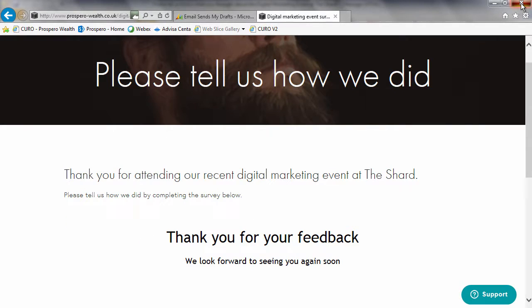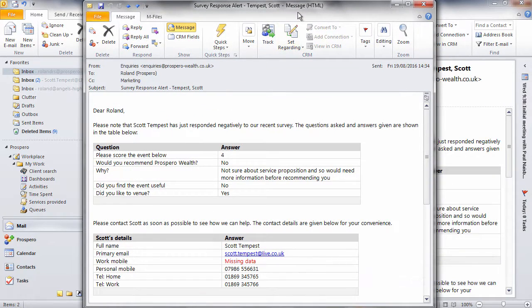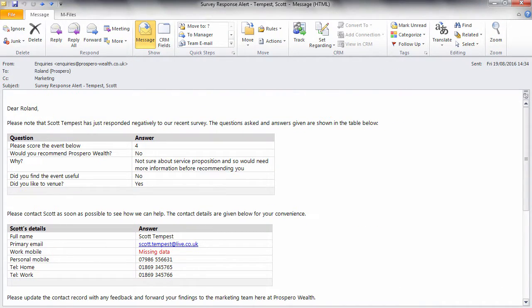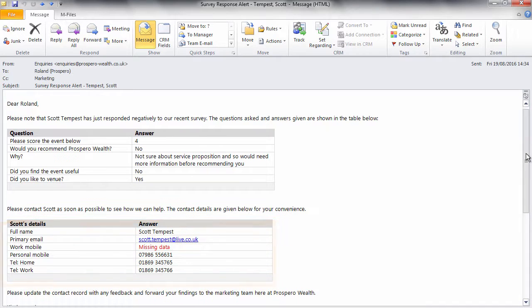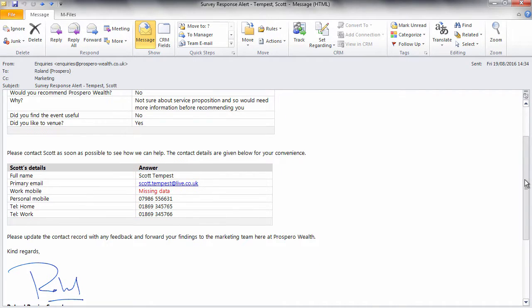After a few seconds, we can see a new email arriving in the Prospero Wealth Marketing Manager's email inbox. He opens the email and sees immediately who's responded negatively. Included in the email is some additional information about Scott's contact record. This is a simple email template designed in Xperido.